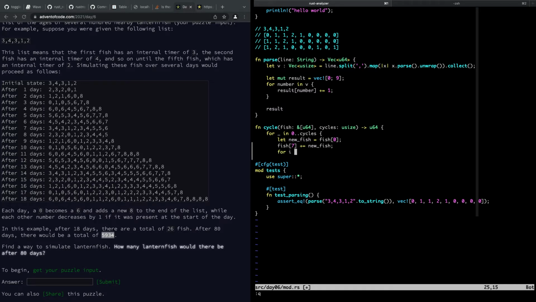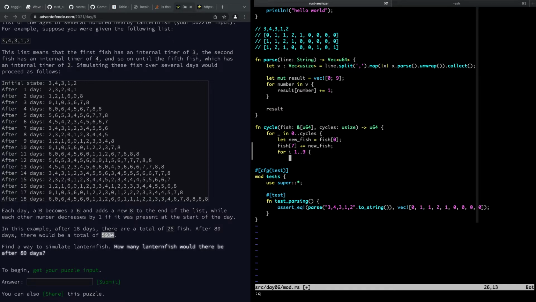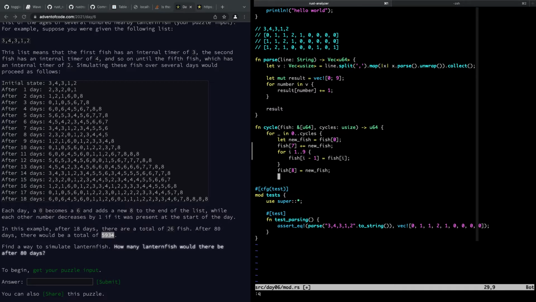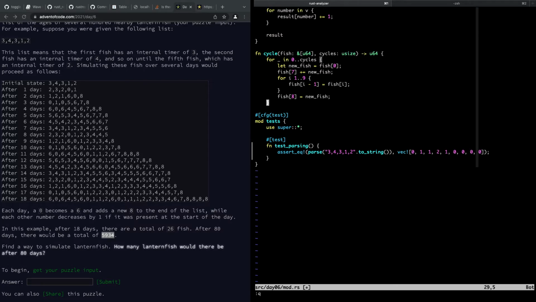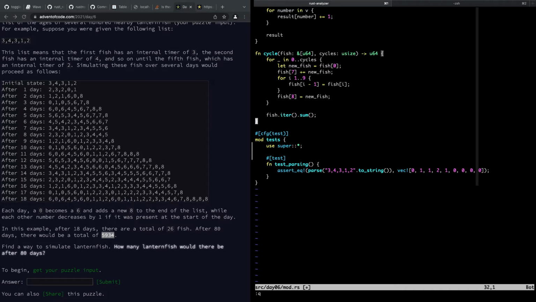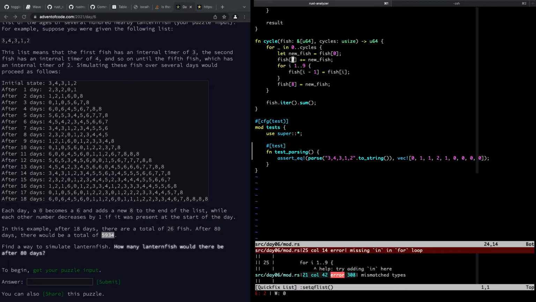Then we can loop from 1 to 9 and shift down the fish by 1, right? And then set fish of 8 equal to the new fish that we just bred here, or that just spawned here. And then after we finish cycling through all of those, fish.iter().sum(). We can iterate over that slice and then sum it up. How does that look? Oh, for i in.